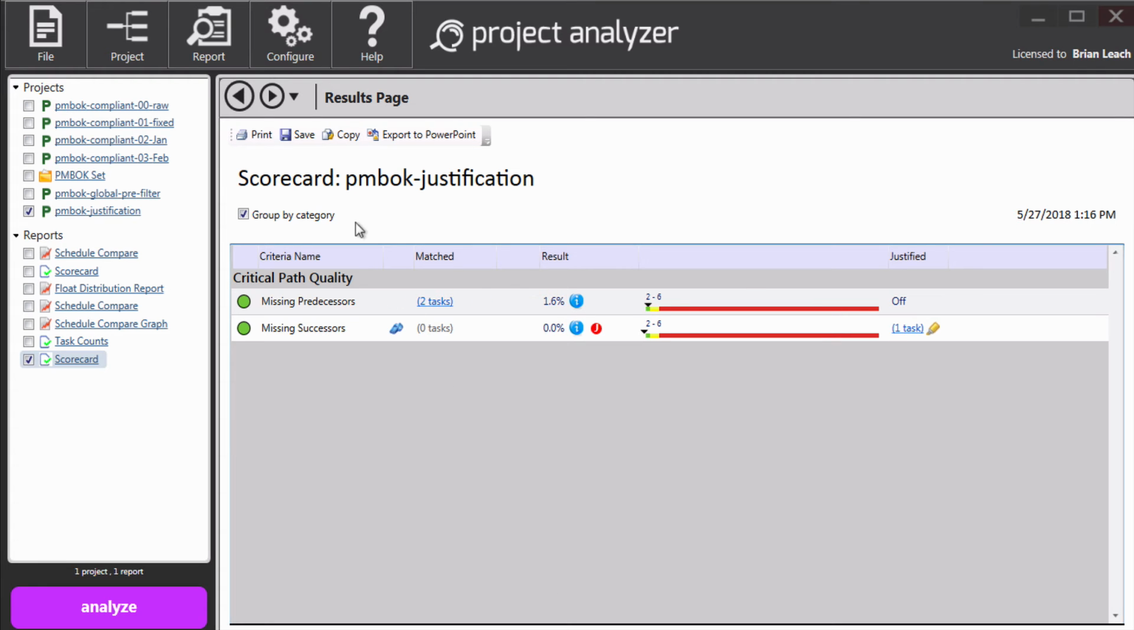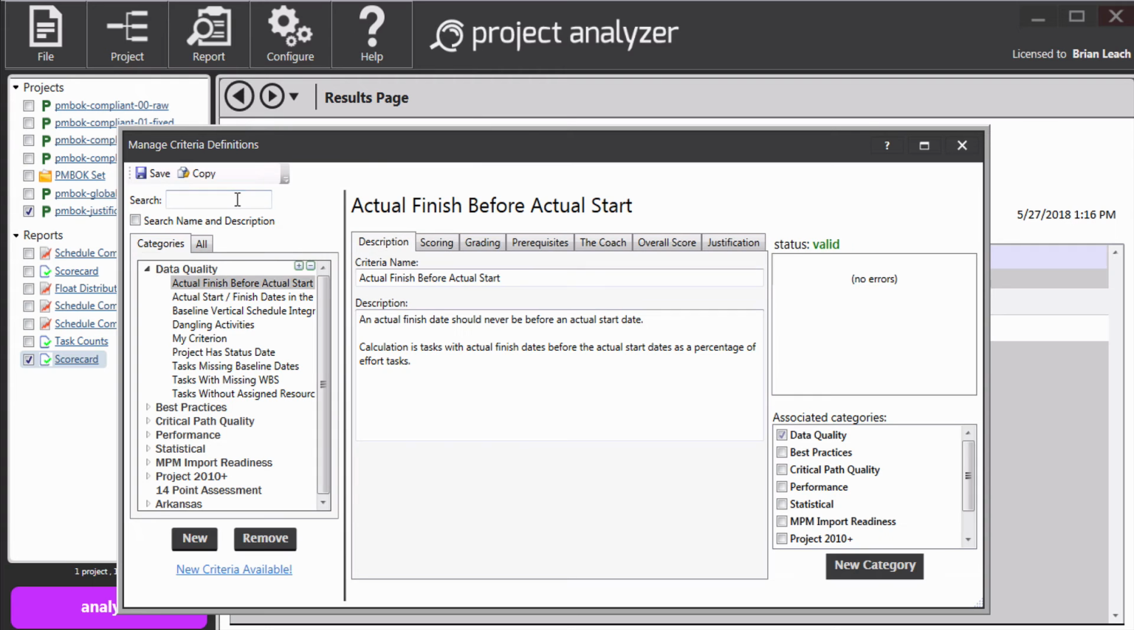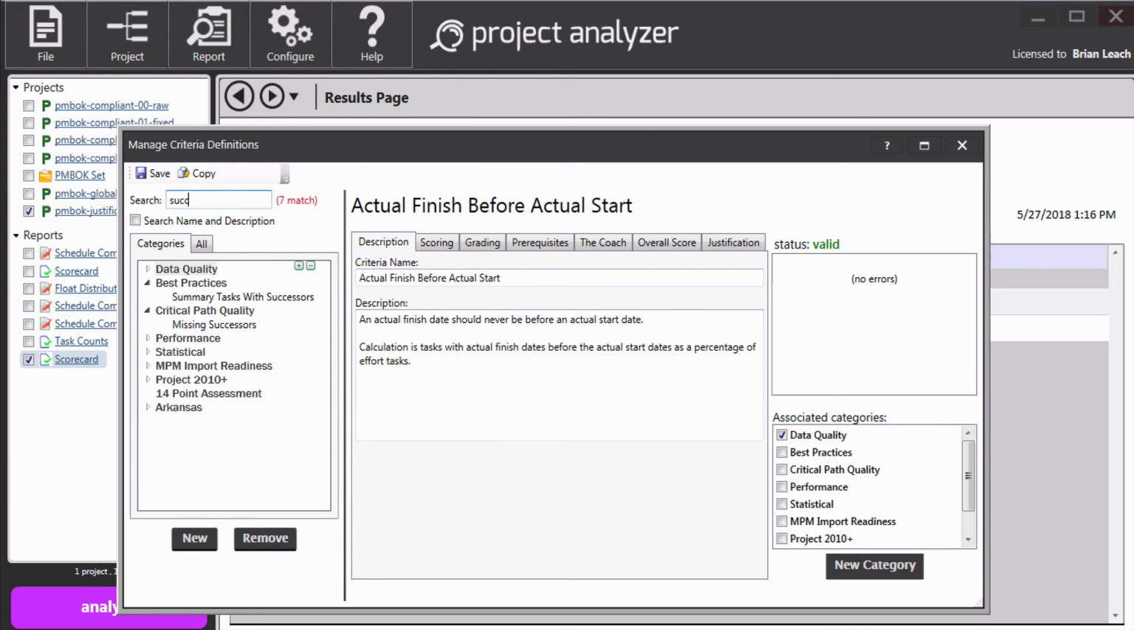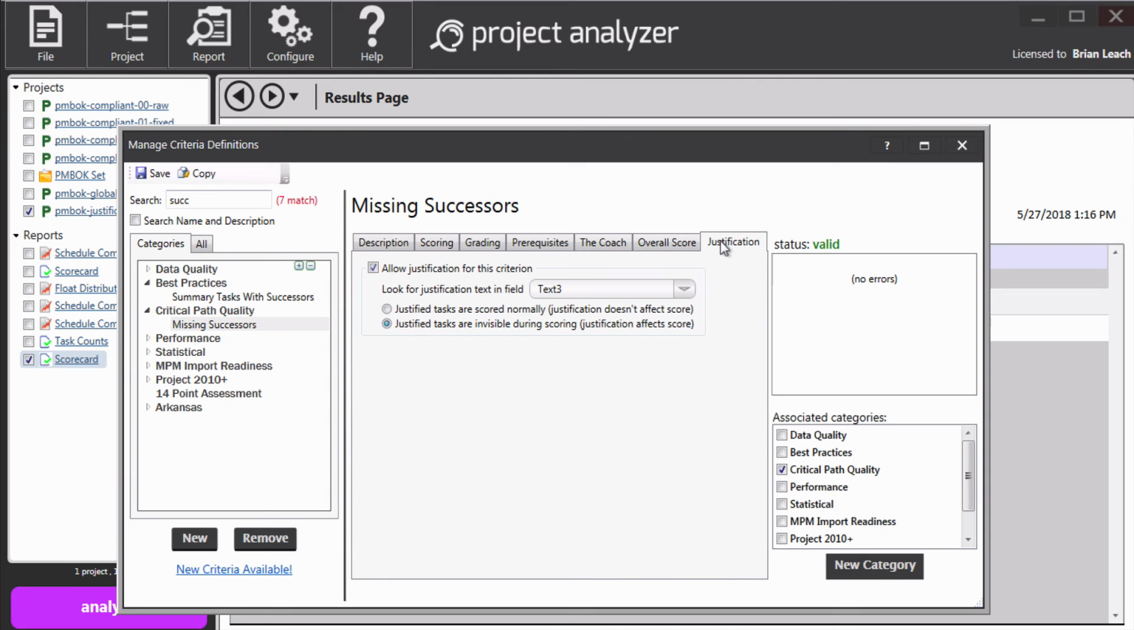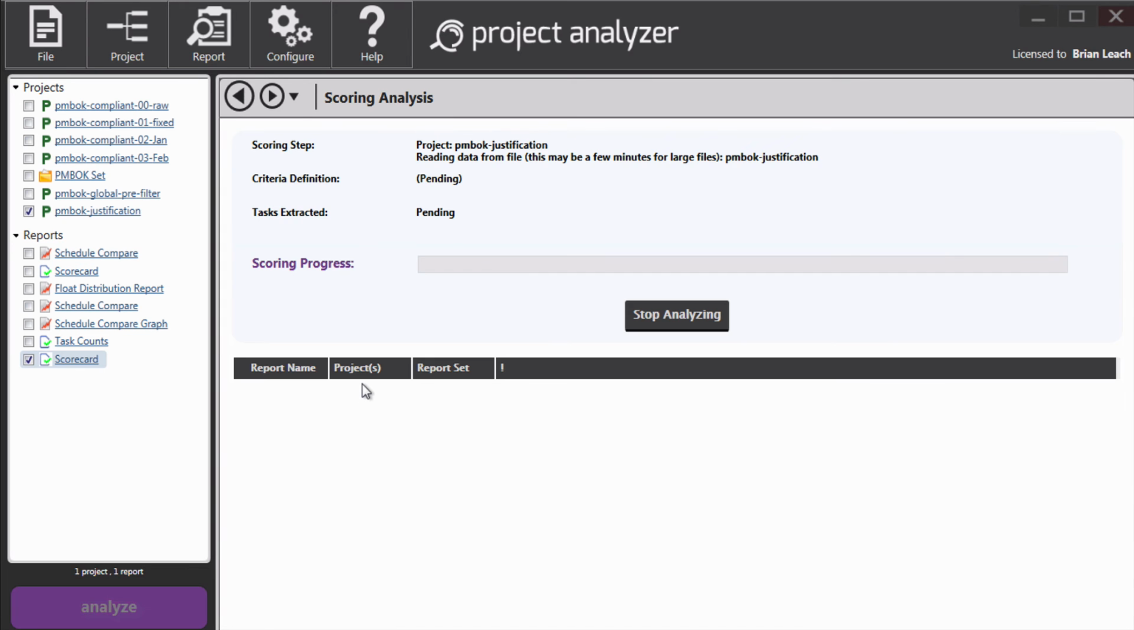The only thing that I didn't show, I'll go back into the criteria manager, is what happens when we undo that checkbox. And so if I go into justification, actually, if we change this to justified tasks are scored normally, what happens here? What is the difference? So I'm going to save it, I'm going to run it, and you will see a difference.